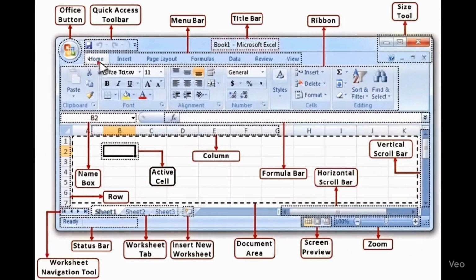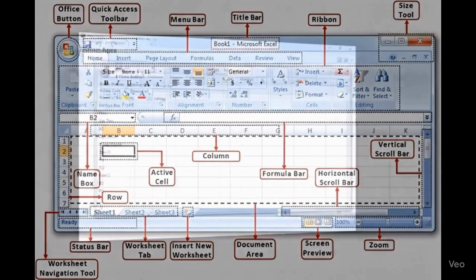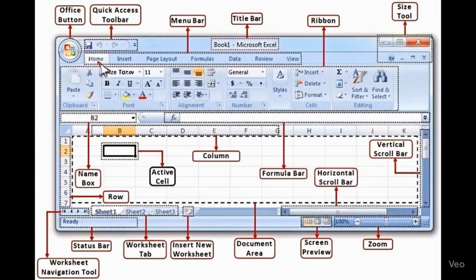Today, we're going to learn about the different parts of the Excel interface. Let's start our tour from the top. While the main diagram is on screen, in the top left corner, you have the Office button for file operations, and right next to it is the Quick Access toolbar for your favorite shortcuts. The very top of the window is the title bar, which displays the name of your file.